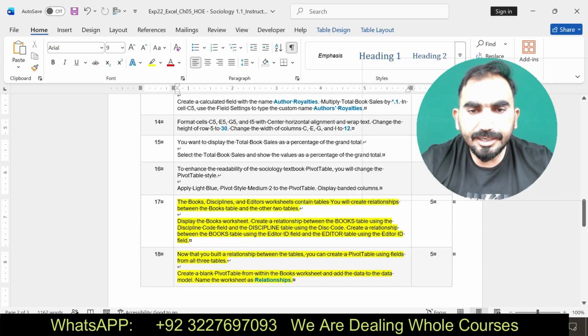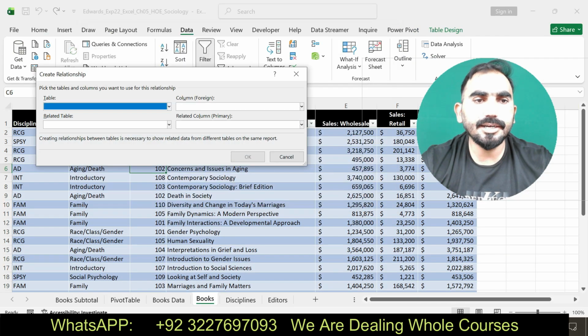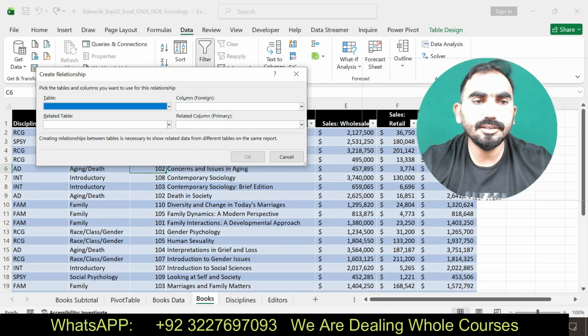Then create a relationship between the books table using the editor ID. Now I am going to add another. It says create a relationship between the books table using the editor ID.